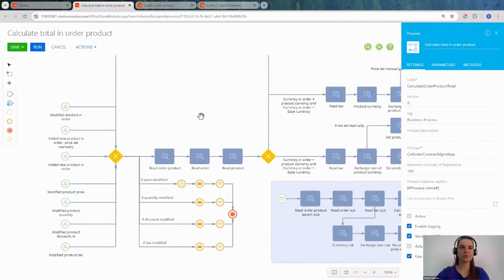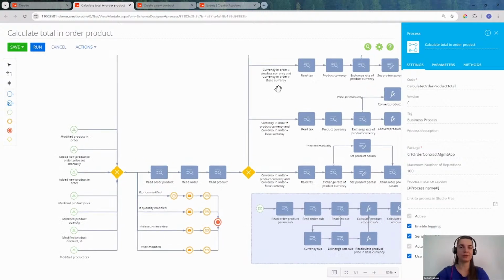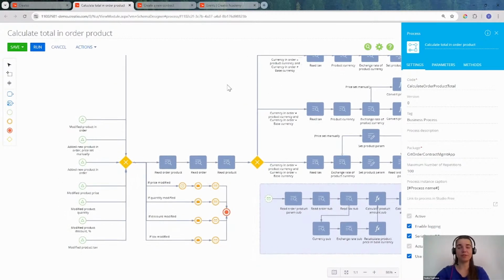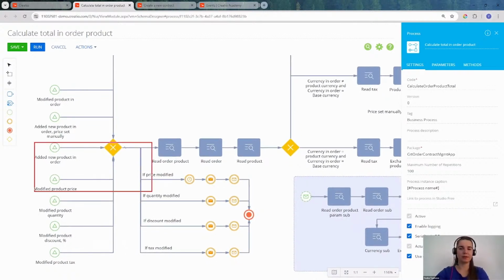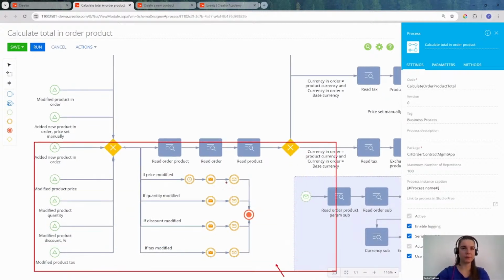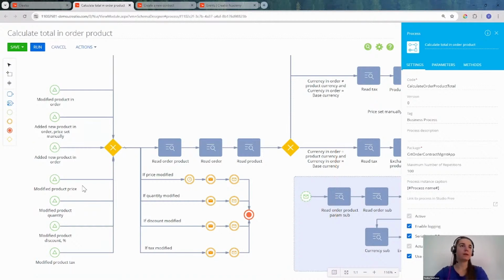Now again, this business process is out of the box, and it might look very complicated, but we're not going to go through all of the explanation of how this process works. But I want you to focus on this part. Actually, that's a great process to show about these elements. This process is calculating the total in the order product. Here we have these triggers. So when we are adding a new product, then we have the calculation.